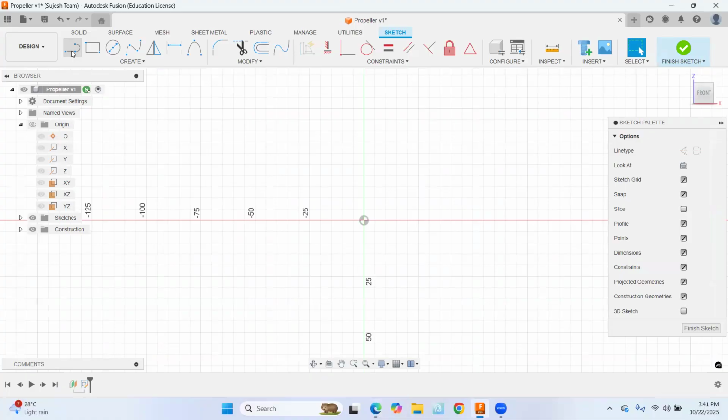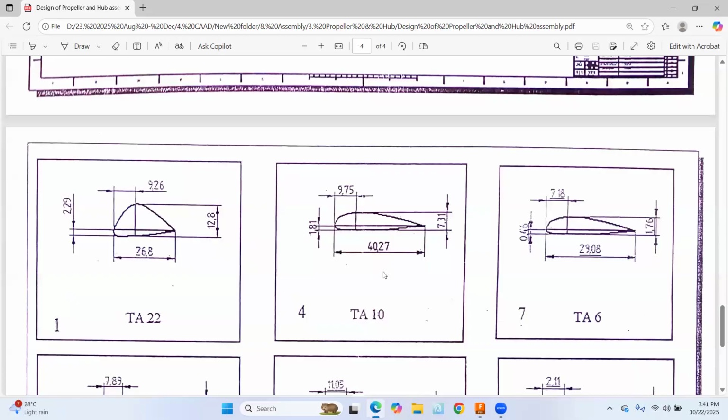So take a line, it's a construction line. Draw a line at an angle of 22. You can toggle this using the tab button, 22 degree angle. Distance does not matter. Okay, 22 degree angle is ready. Now next you have to draw these 4 lines. So from the center, left side, it is 9.26 distance.